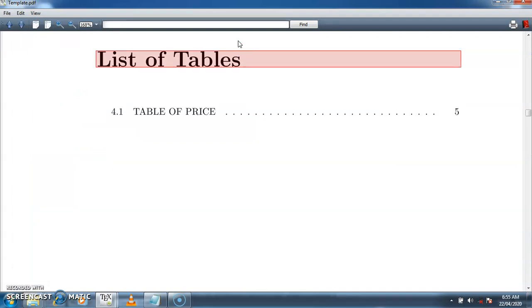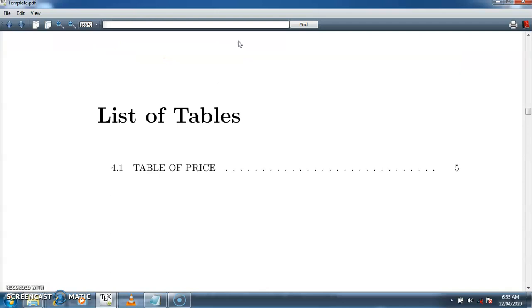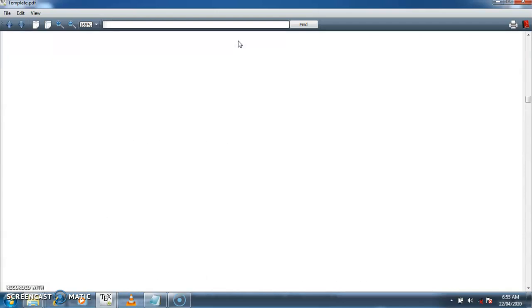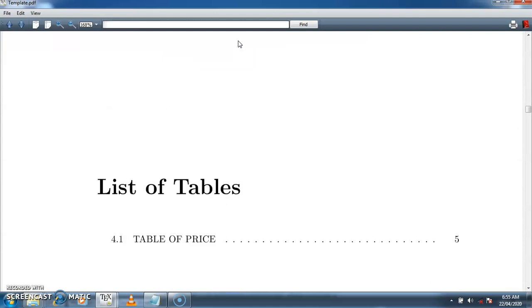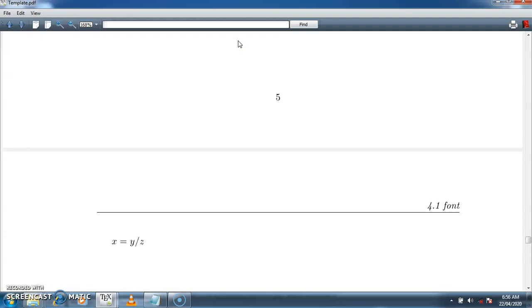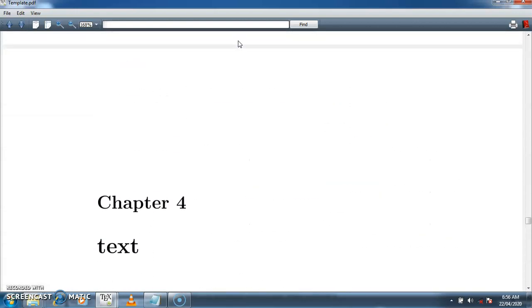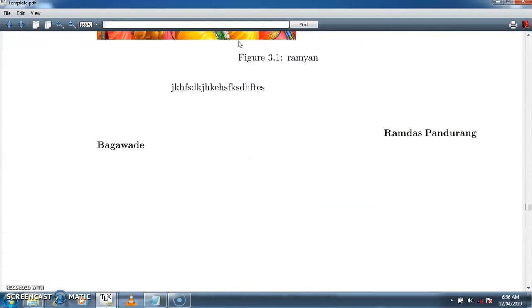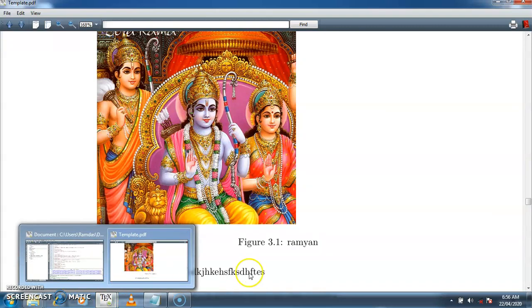So here you can see that it shows the table of price. It is on the fifth page. The table number is 4.1, and for the figure, it is on the fourth page. The figure name is Ramayana, and you can see whether it is correct. On the fifth page, the table is the table of price, and on the fourth page, the figure Ramayana is there. Correct. So, thank you.